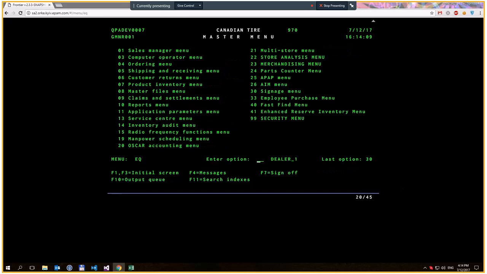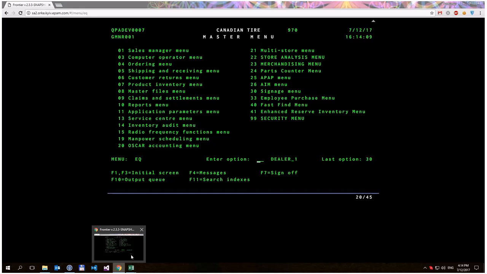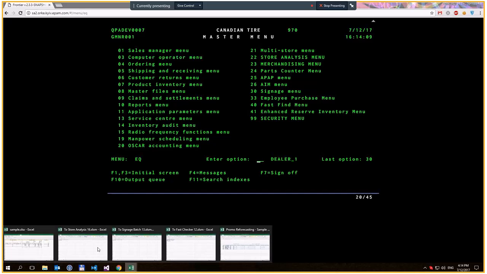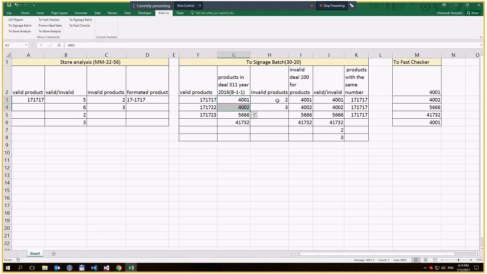And let's try, I believe the same functionality as with store analysis, when we try to create a batch with some invalid products. The batch has been created, but I don't know if it's a possible scenario or not.